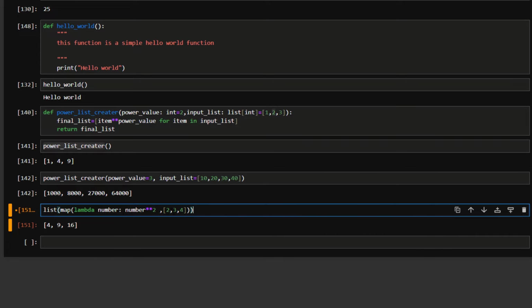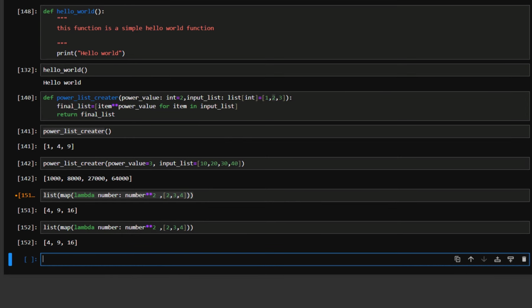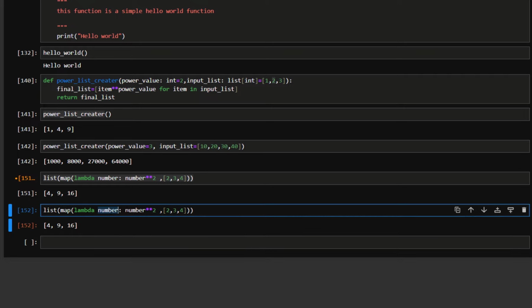And if I press Shift and Enter, so I press it here, it will return exactly the same as what we have here. So this is how the lambda works. We write lambda, and then the input name, and then what we want to return after a colon. Input, colon, what we want to return.